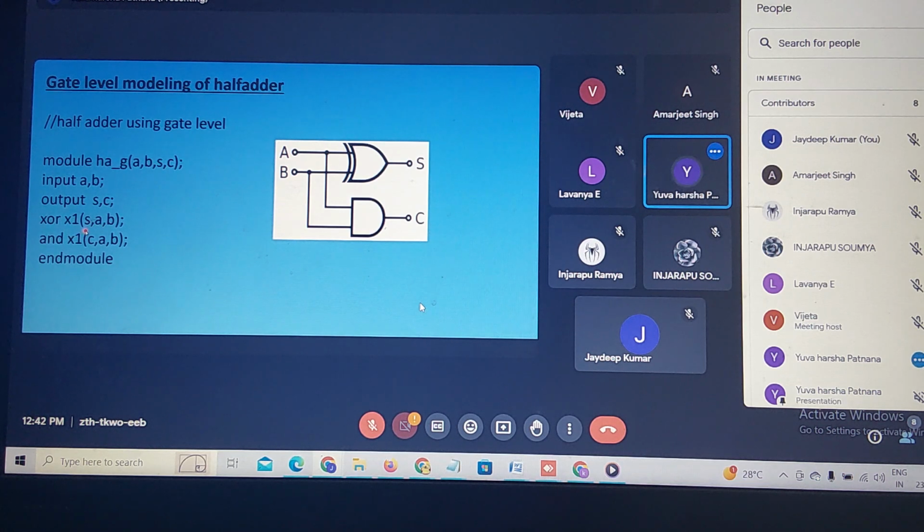In the same way for the AND gate, I am declaring AND as the predefined primitive and X1 as the gate instance name: C, A, B. C is the carry output, and A and B are the inputs for that gate. Gate level modeling can be done using the structure of a combinational or sequential circuit, so it is also called the structural modeling technique.